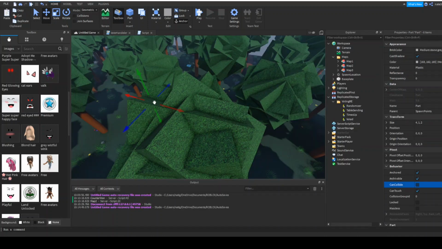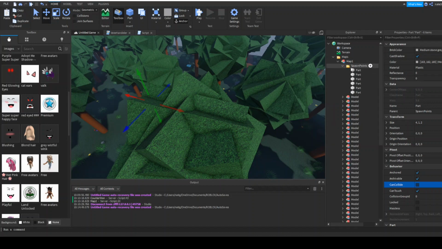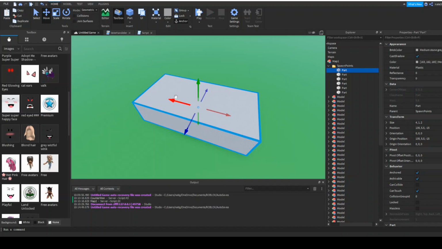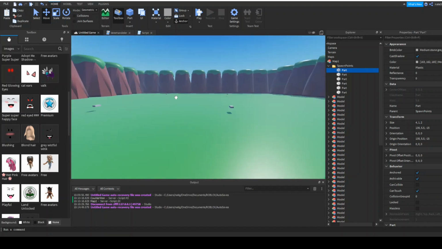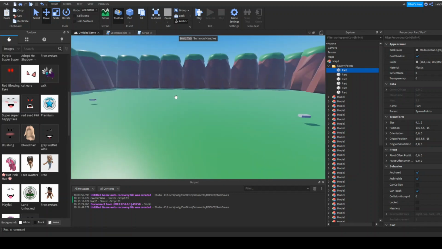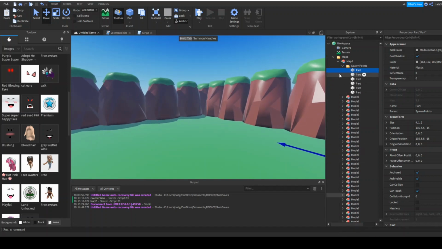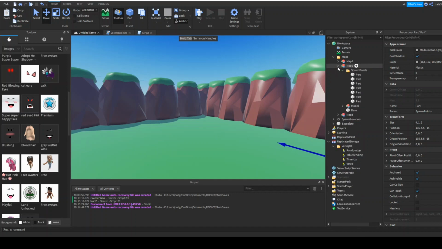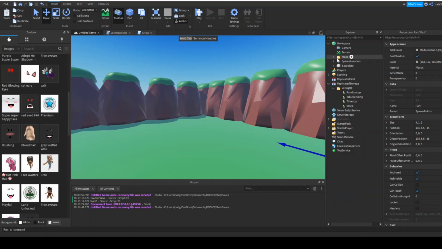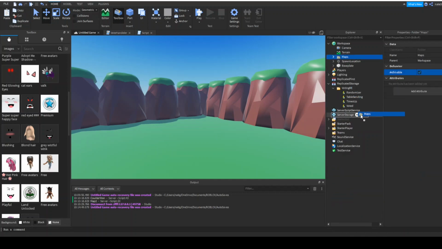So basically, what I did was in each map, I put a folder called spawn points, and I just put a bunch of parts in the folder. And what I'm going to do with these parts is take their position to spawn the players randomly, because I see that no one wants to be spawned at one spot. Okay. So there you have it. Let me put this back in the server storage.